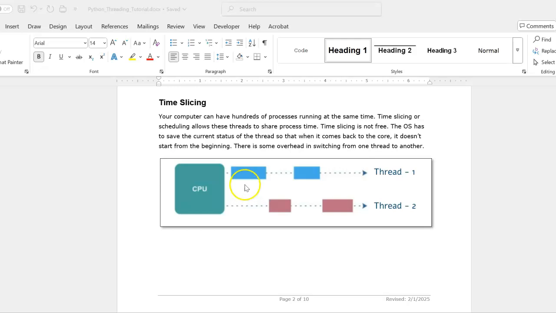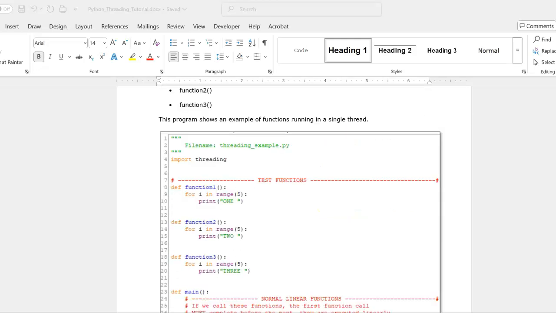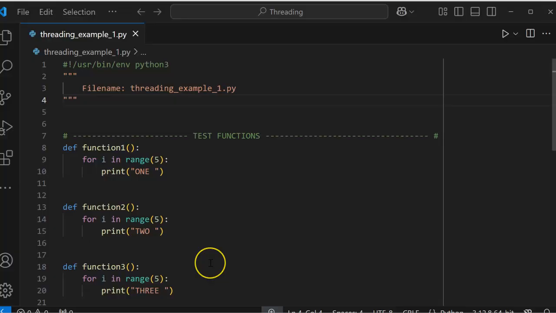Without threading, we go one. When this is done, we go here, we go here, we go here. There is no taking turns. So our first tutorial shows how that works. Threads always have to have a function or a method to attach to. This is a threading example that shows how threading doesn't work.